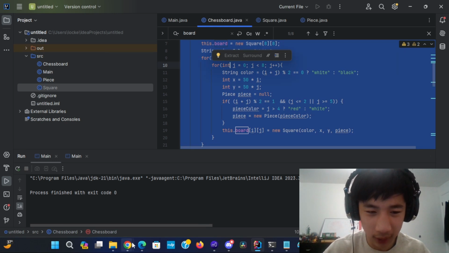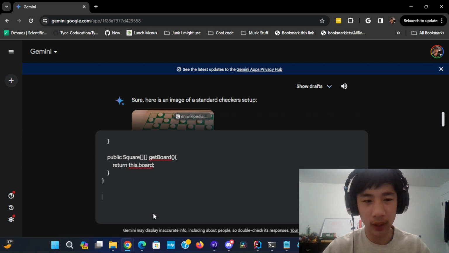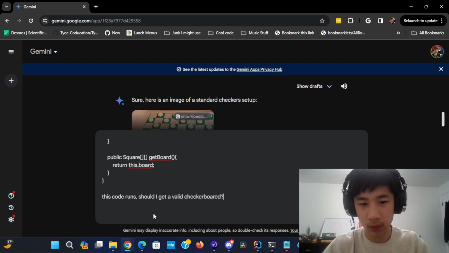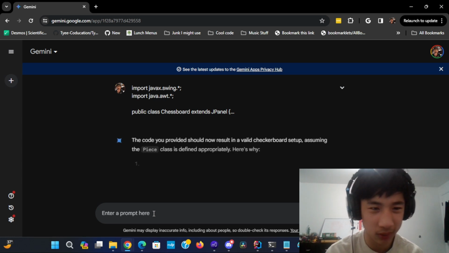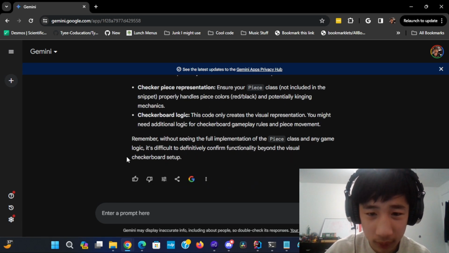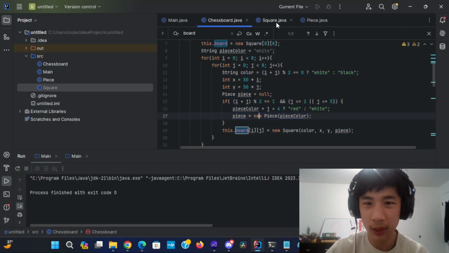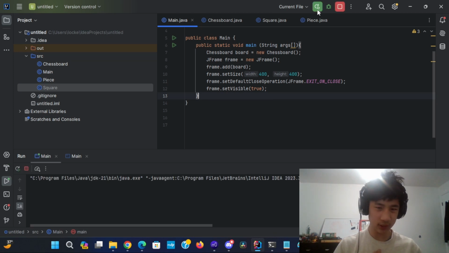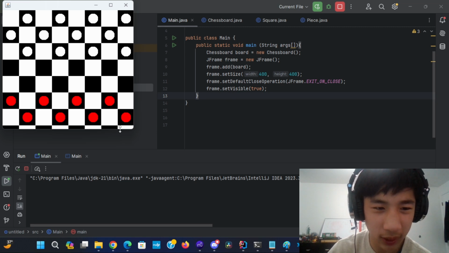So I'm gonna ask it to check my code. Okay, this code runs. Should I get a valid checkerboard? And if it answers me wrong, then either I screwed up or it screwed up. Let's see the results. So yeah, I'm pretty happy. I was able to figure it out, and also I think I was struggling a little bit with how this was working exactly.